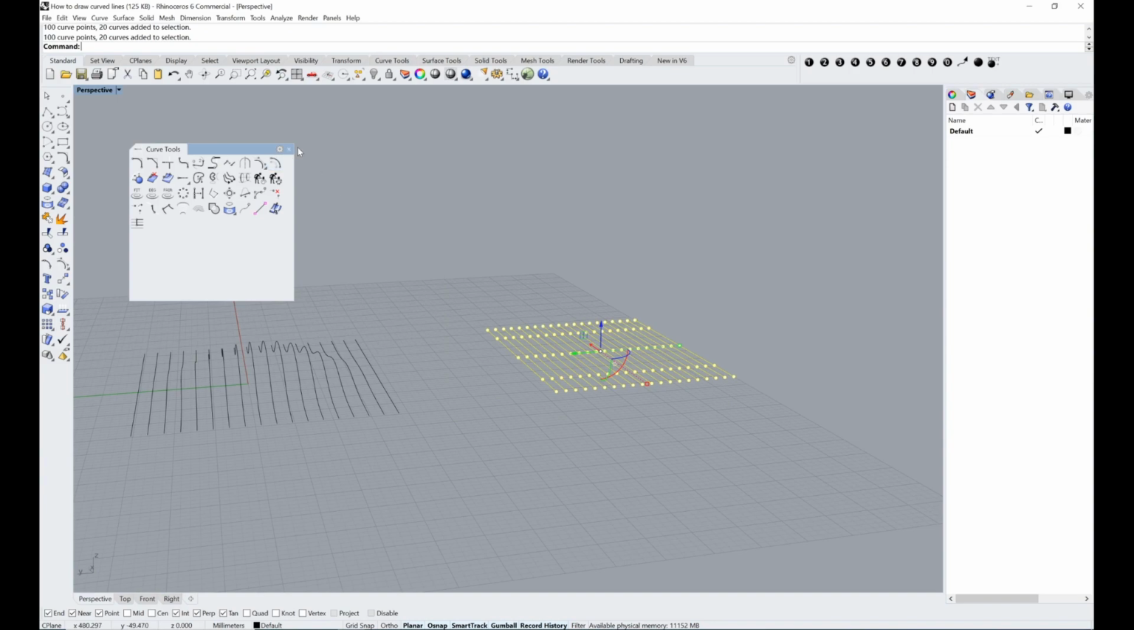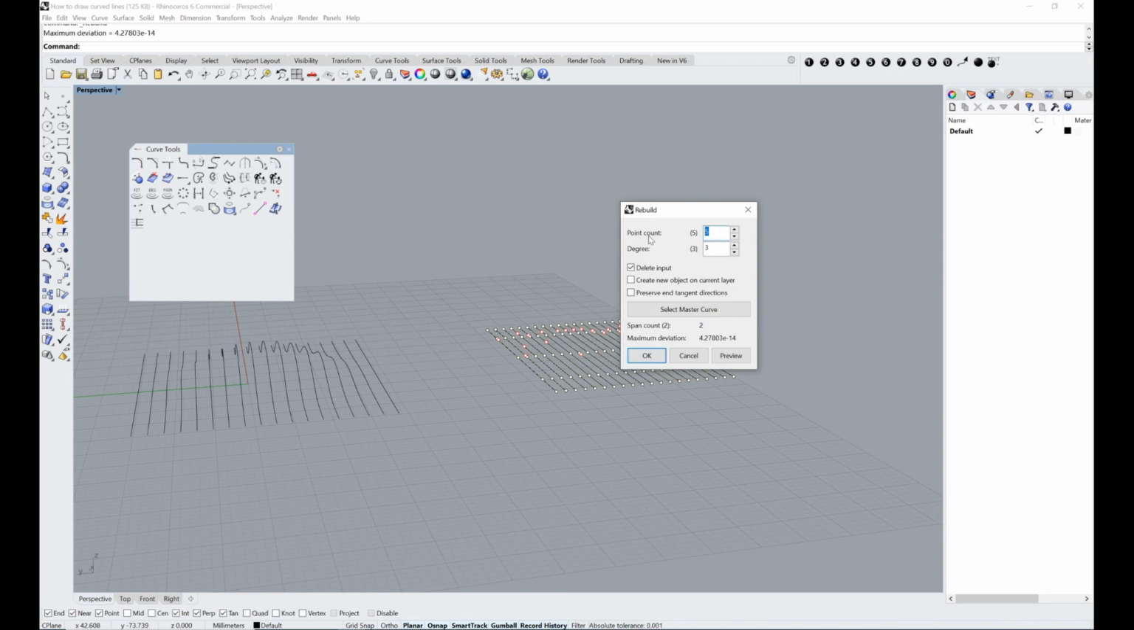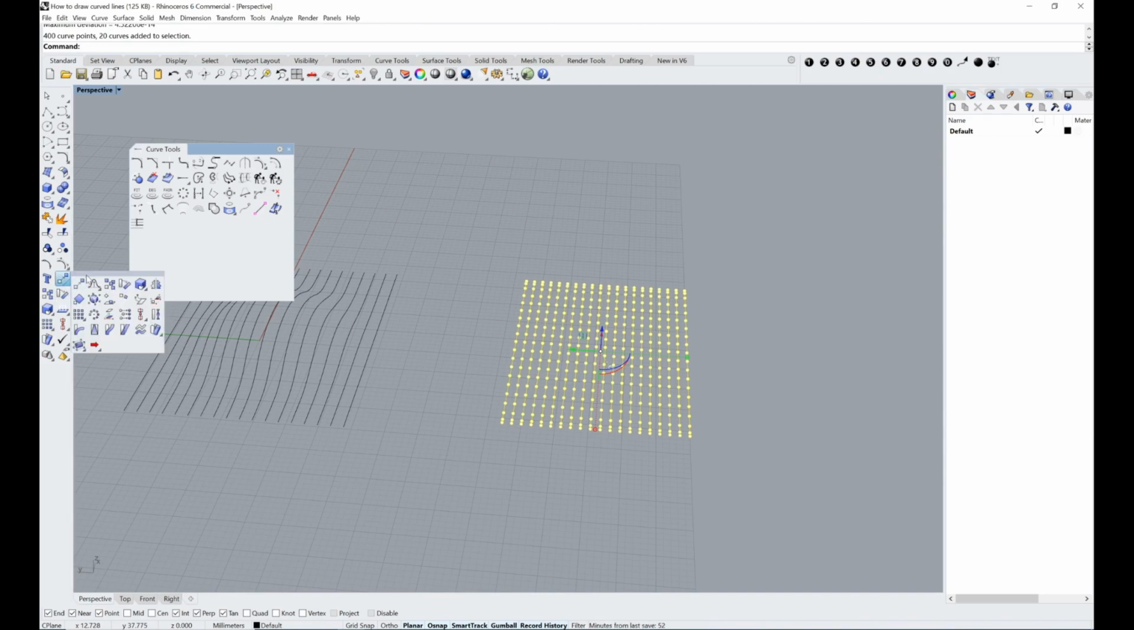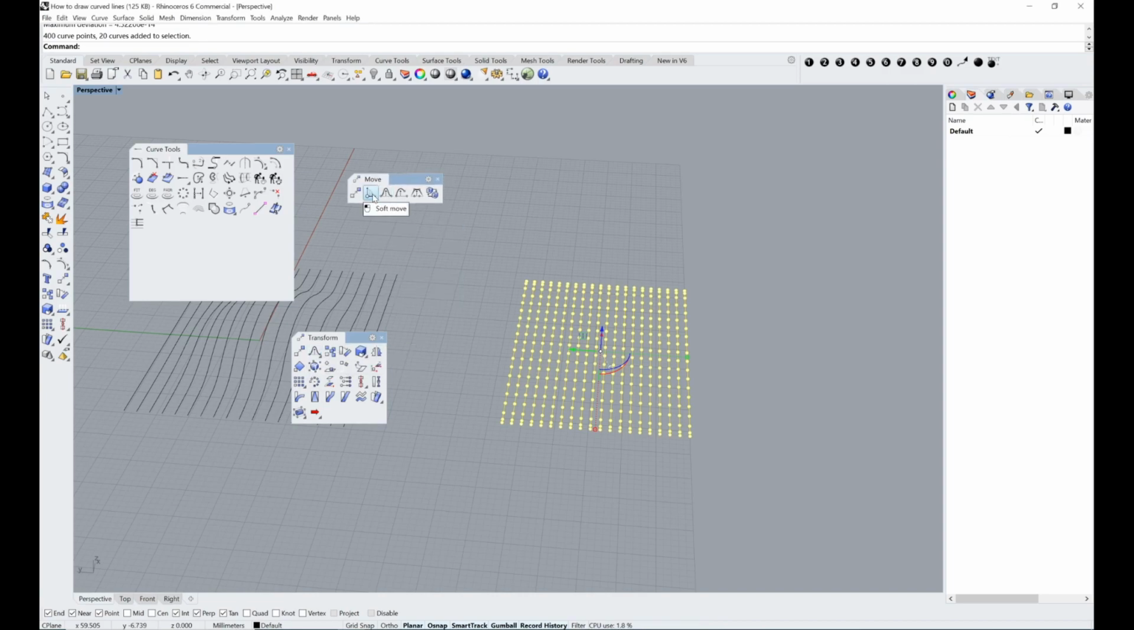Select your lines, and we need to rebuild it again to have more control points, maybe 20. And click OK. Now we have much more control points, a lot of control points. Select all of them, and then we go to transform command, this one, this small triangle here. Click it, drag it out, and the second one, second small triangle. And we find this one, soft move.